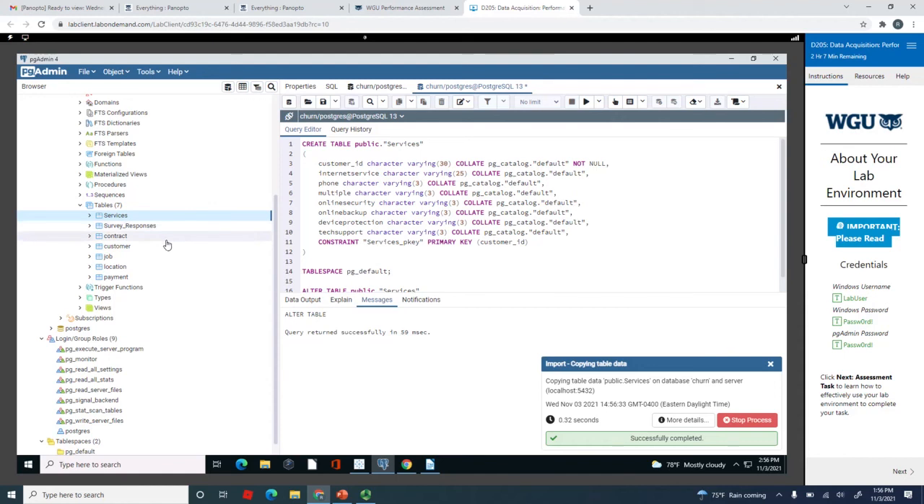The telecom company should refresh the database anytime either of the external sources, these 2 sources, are updated to reflect the most recent services and survey responses. Okay, and now going back to my PowerPoint.